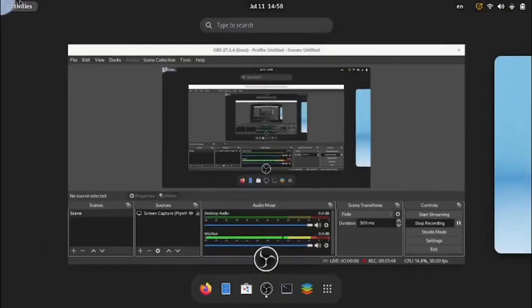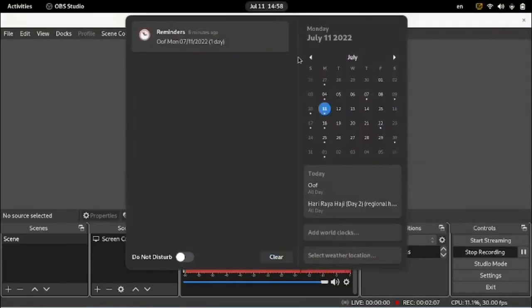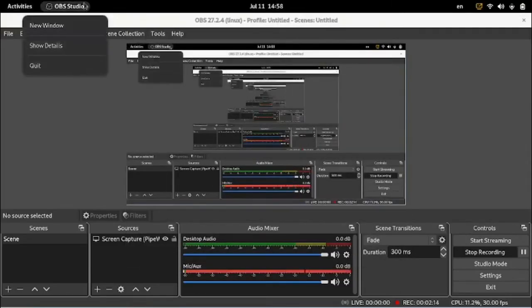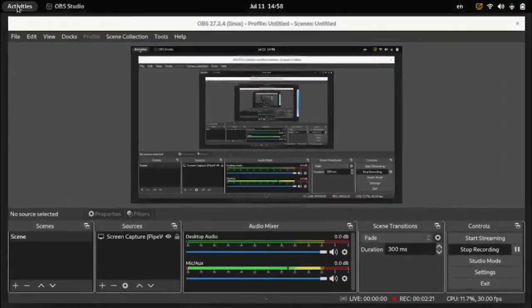And here is the top bar. Here you can see our sound, microphone, and the brightness of the screen, and the internet, the battery, the settings, and the shutdown. And here you can see the date, the time, and notifications. You can also turn on Do Not Disturb. And here you'll be able to see the application that you're in and some stuff you can do with it. And here is just the activities overview.